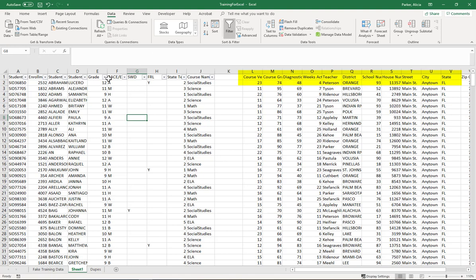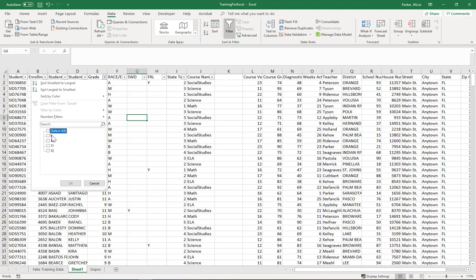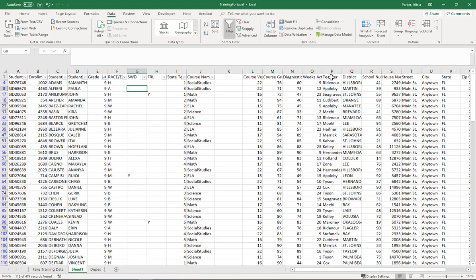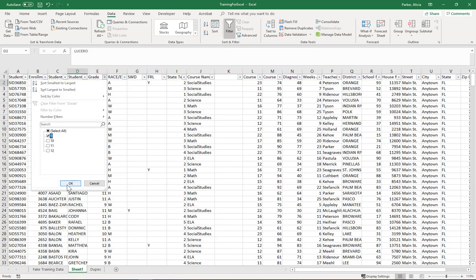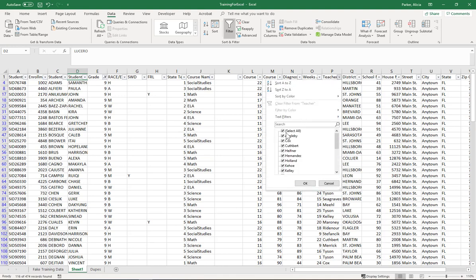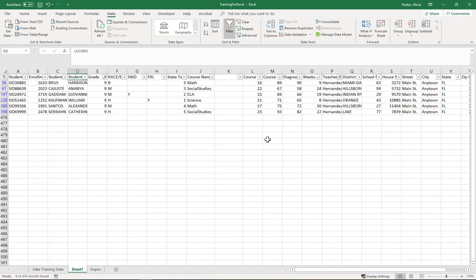So if I were to filter all my 9th graders and then try to filter on teacher name, I don't have the filter arrow. In this case, if I want that blank column in my data set, I need to highlight row 1 before I turn on my filters and then click filter. Now I can filter by 9th grade and teacher. And my blank column is still there if I need it.